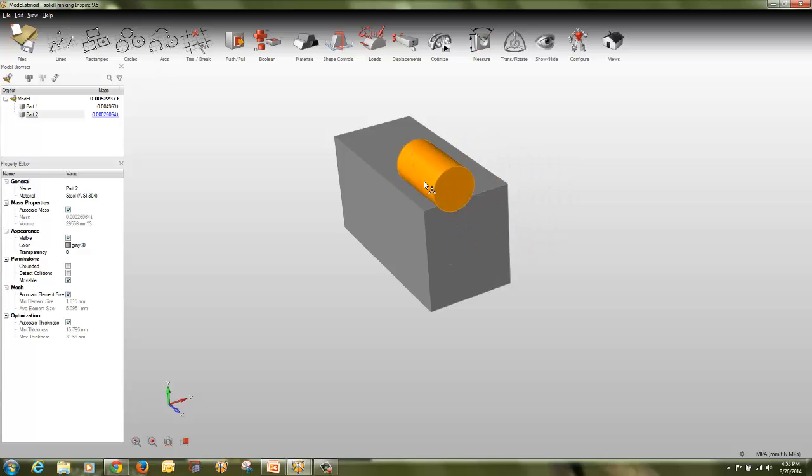So collision detect is very important, depending on your model type or your component, whether you want the parts to intersect each other or you don't want the parts to intersect each other. So you have to decide whether you want the parts to collide or not.